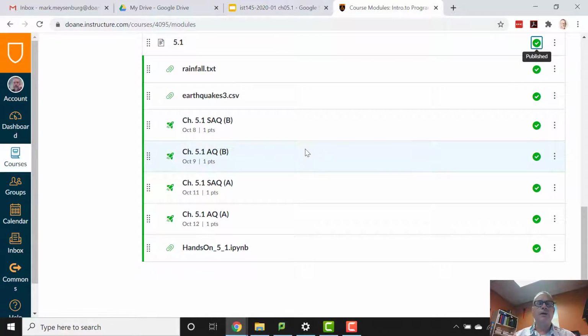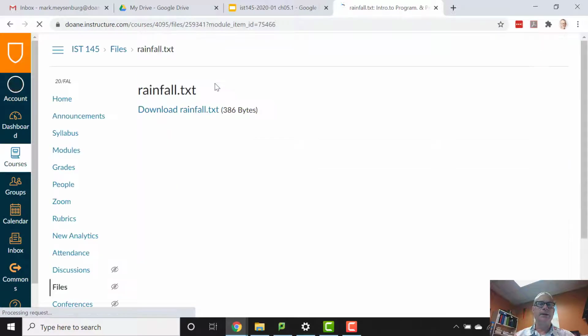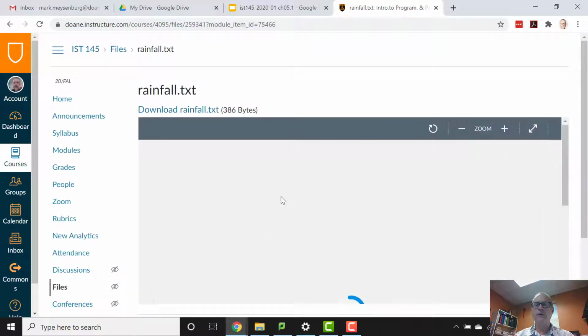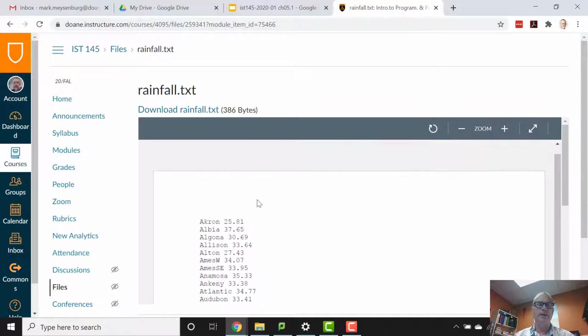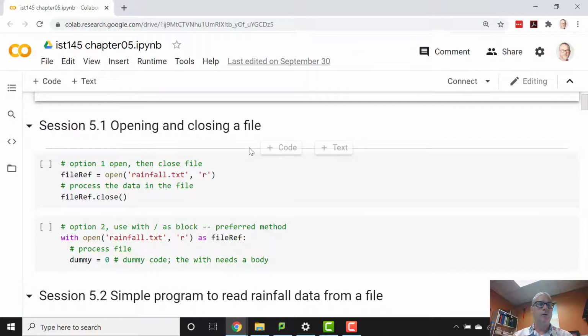If we look at our module 5 on Canvas for the course, I've got a rainfall.txt file saved there. So I'm going to go ahead and click into that. This will show me a preview of that file, so I can see that it's the same file that's talked about in the text, just a series of cities and annual rainfall in inches. I'm going to go ahead and download that to my PC, and then tab back over to my Colab notebook.